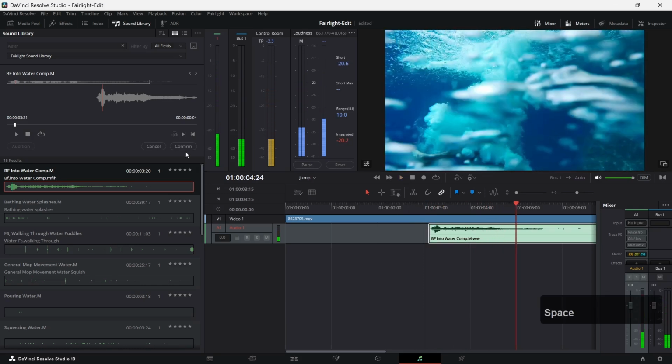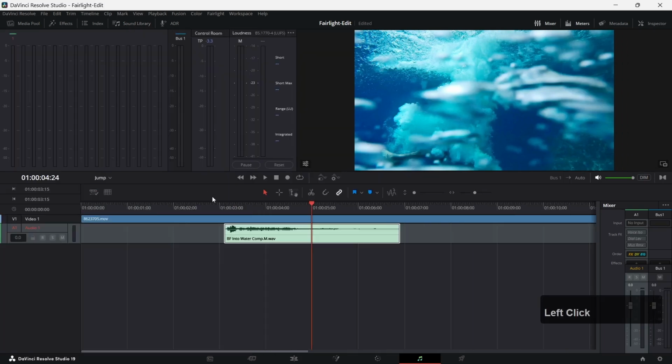And let's say that's okay. And let's confirm it here with this button. Now we can close the sound library. And this was the first step to sync that using this method from the sound library.